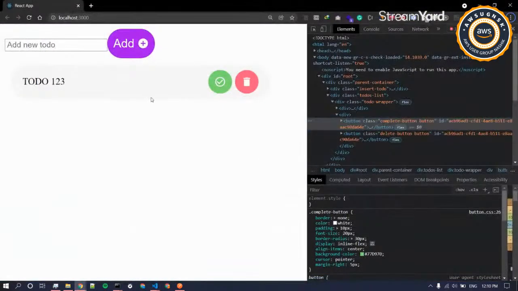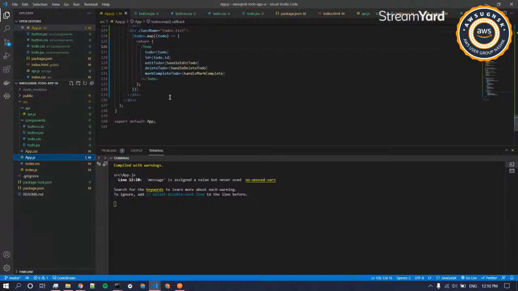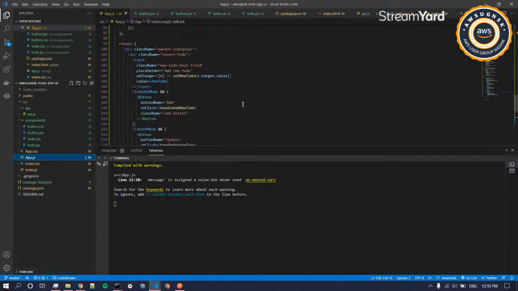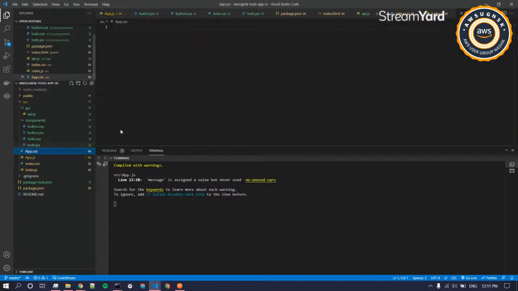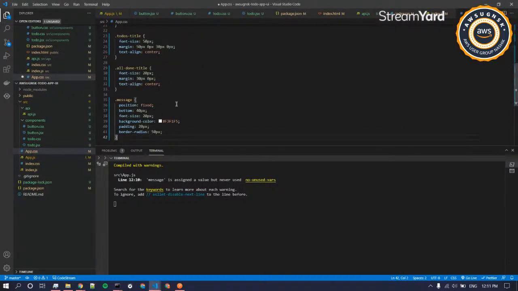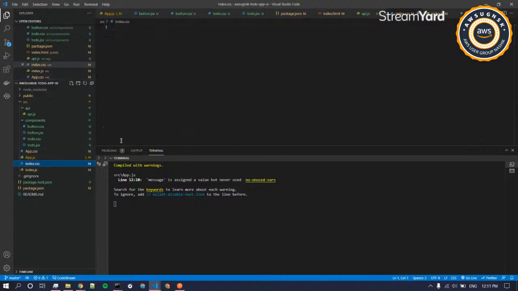Now what we'll do is, under app.js, actually I'll copy the app.js render method, and okay, we need the CSS first. So app.css, paste those things over here, and under index, I guess we don't have it. Okay, we have the fonts and everything we are setting under this.